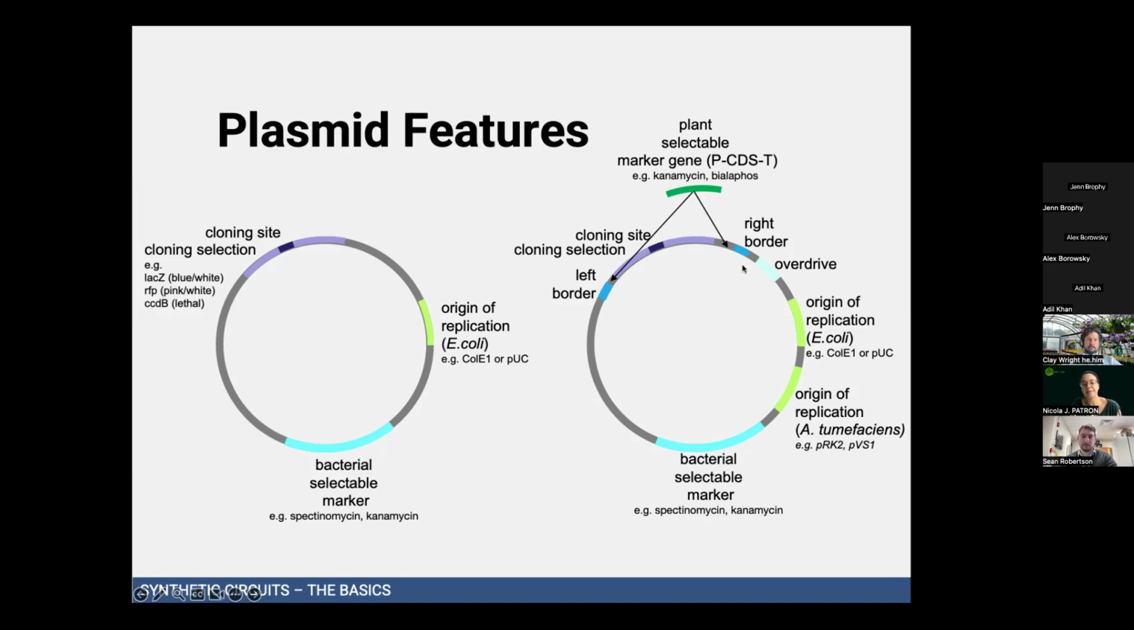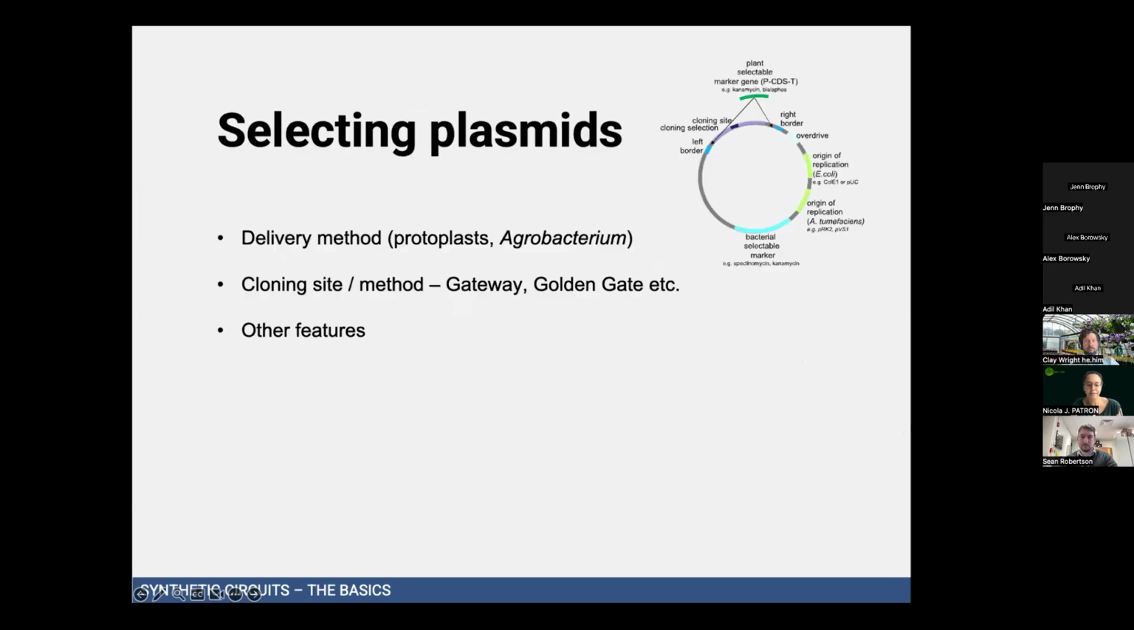And so some plasmids may already contain, as well as just this cloning site, a selectable marker gene that allows transgenic plant cells to be distinguished from those that haven't had the tDNA inserted into them. Okay, so how do we choose what plasmid to use?